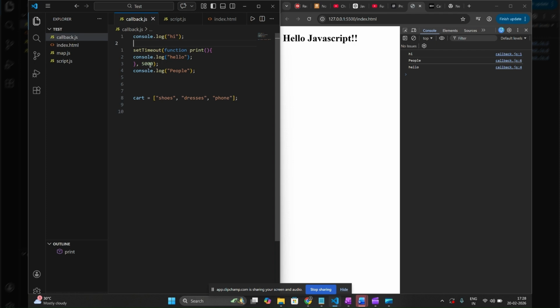a timer. How it happens is this callback gets registered in the web API environment and the timer is started. After 5 seconds, this callback is ready to be executed, so it moves to the callback queue. And the event loop keeps on checking the call stack and the callback queue. If the call stack is empty, then it moves the top task in the queue to the call stack. And this is how the setTimeout callback will be executed.